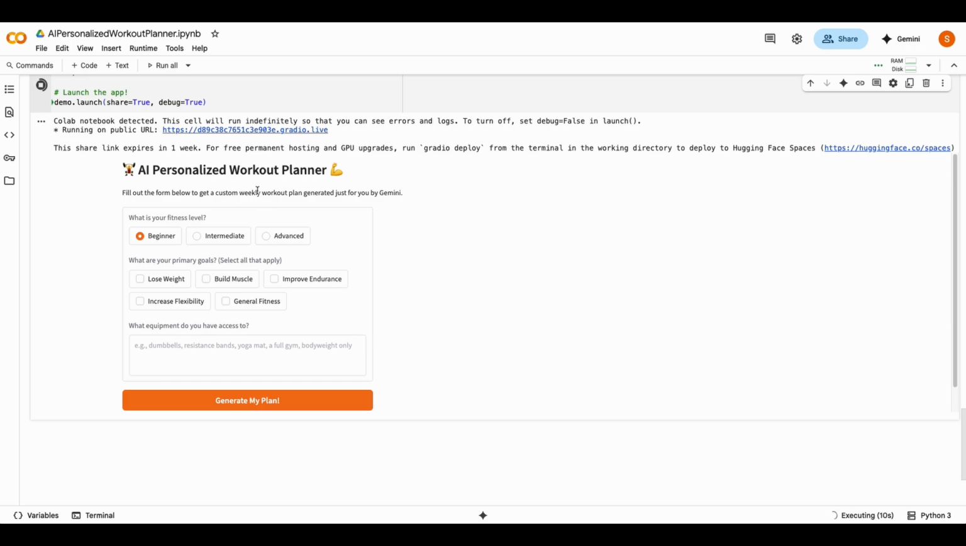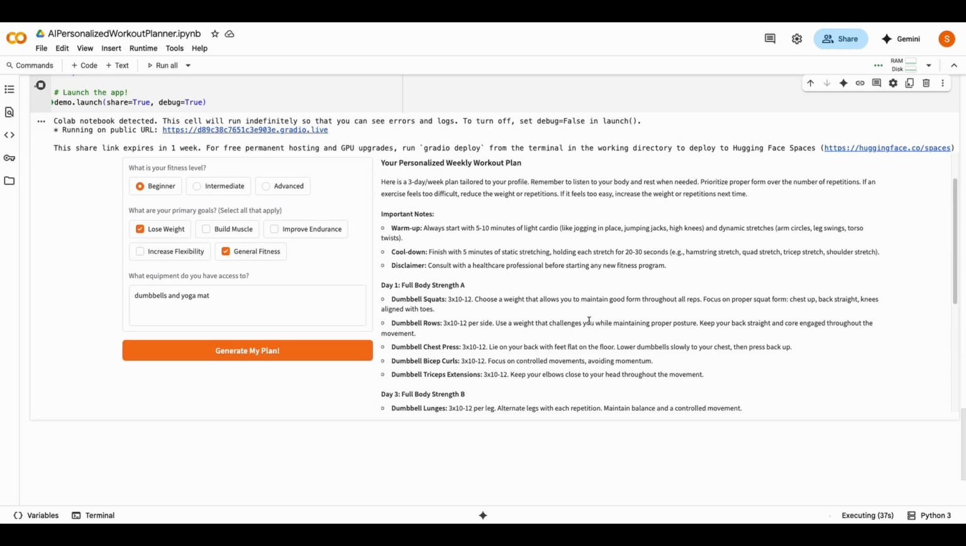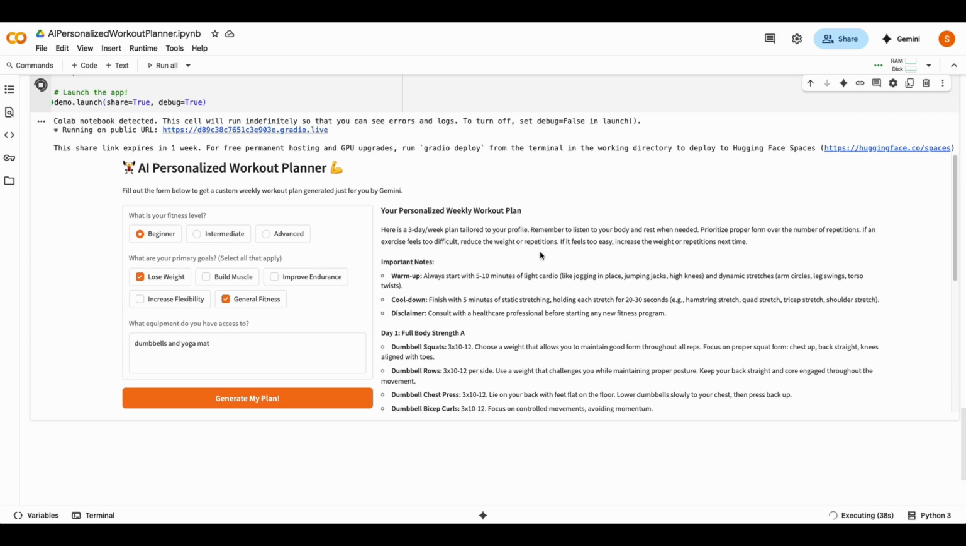Let's see. What is my fitness level? I want to go for the beginner. I want to lose weight, and I'll go for general fitness. And the equipment, let me just start with dumbbells and a yoga mat. Okay, please generate my plan. The AI is working. Okay, there you go. Now you see we have our own personalized weekly workout plan.